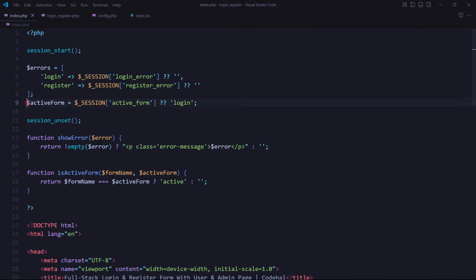Next, we create a variable called activeForm. This variable is used to determine which form is active, login or register. This value is also taken from session with the default value as the string login. The purpose is so that the page can display the appropriate form based on the last status. After that, we call the session unset function. This function is used to remove all existing session variables. However, the session itself remains active.